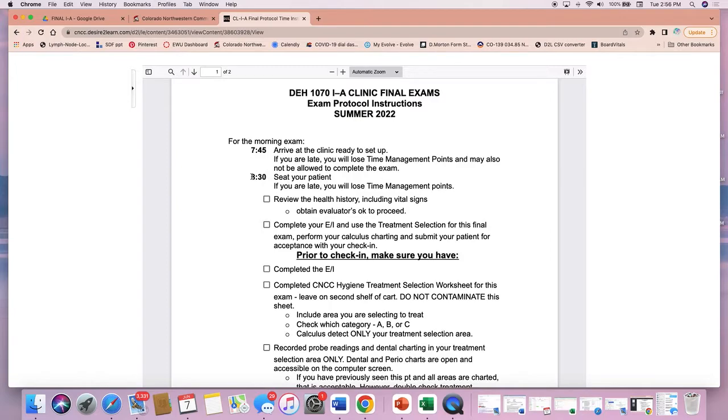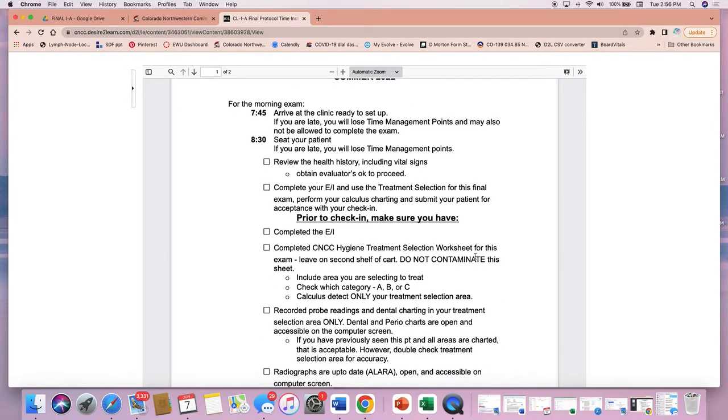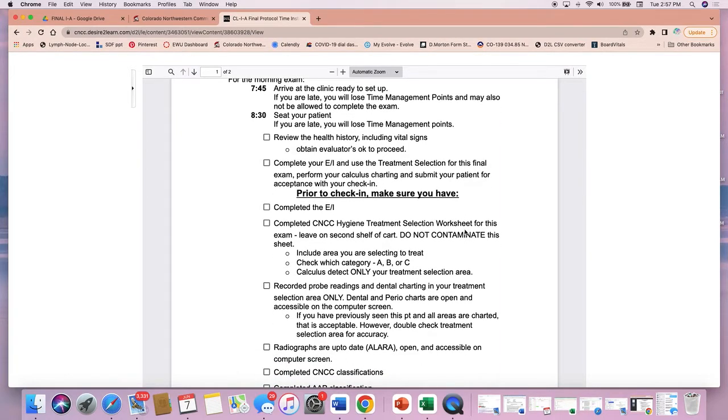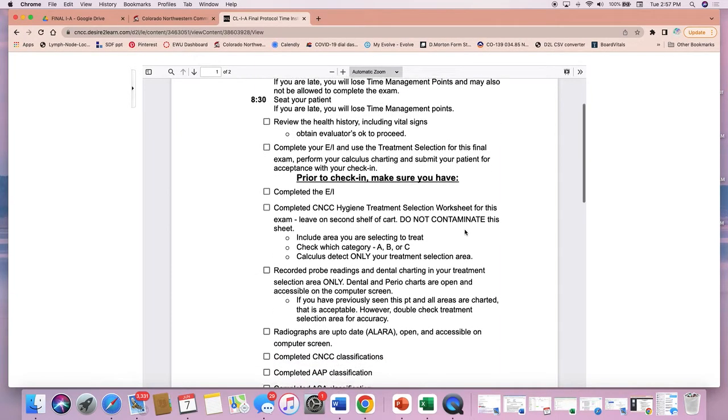You need to seat your patient at 8:30. So I recommend you tell your patient to come sooner than 8:30, because if your patient is not seated at 8:30, you will lose a point for time management. You will also lose a point if you are not ready to walk into the clinic at 7:45. If your patient is late, though, you will lose a point on time management. So make sure your patient is there early.